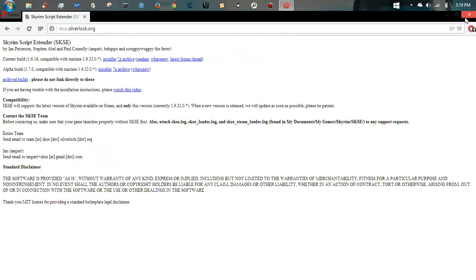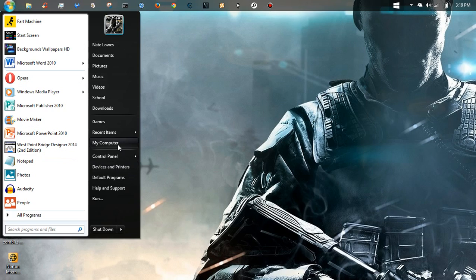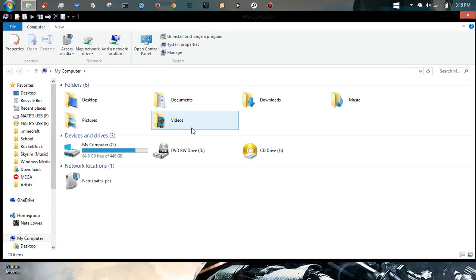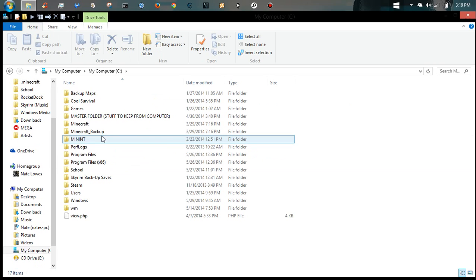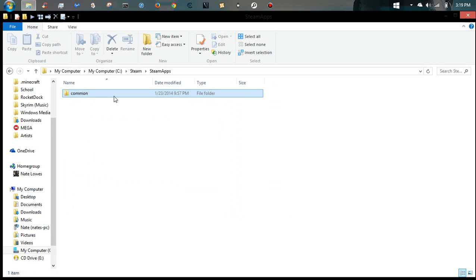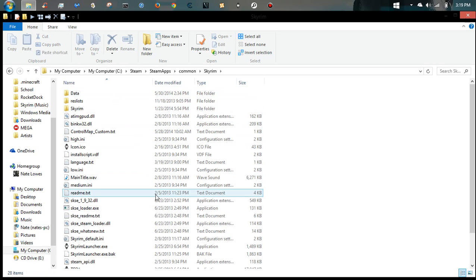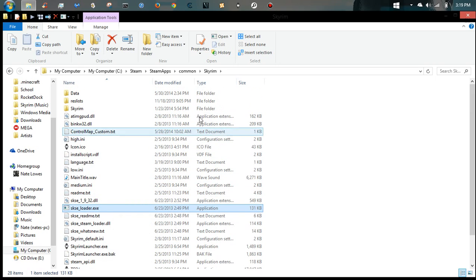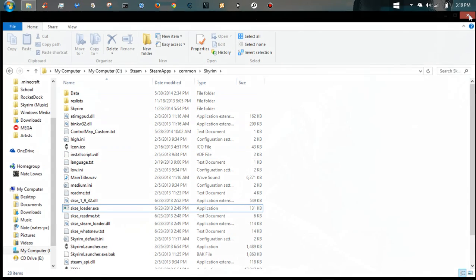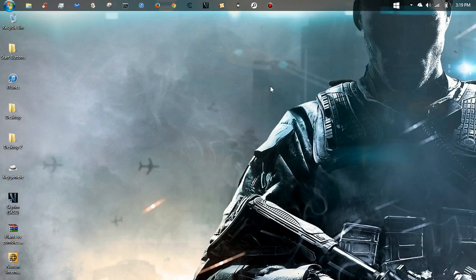You're going to download and run the installer. And what it does is it will install the files in the places that they need to be, wherever your Skyrim is saved. And it'll ask you where your Skyrim is saved. So see, it's got the SKSE loader right here, all the other files that go with it, and it's got them where they need to be. So after that, you can try that. You can open Skyrim. If yours works, great.